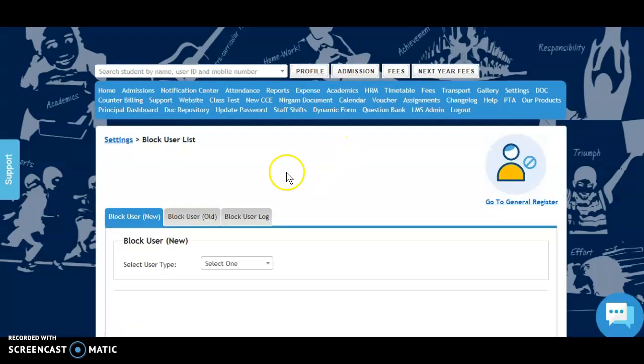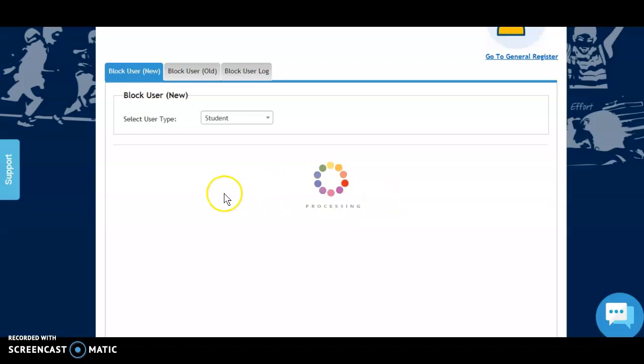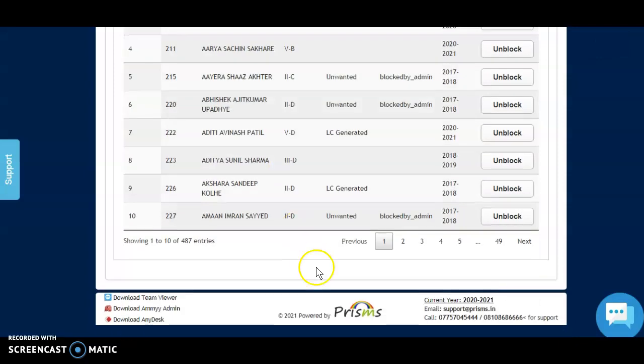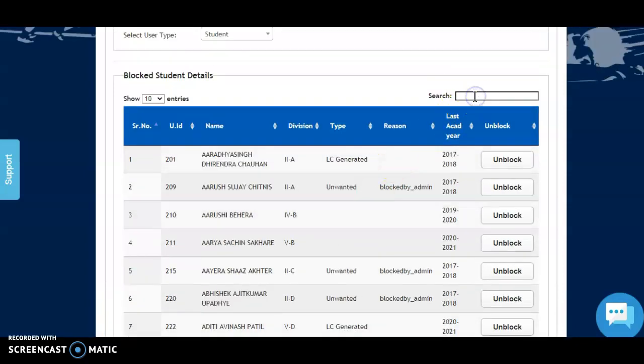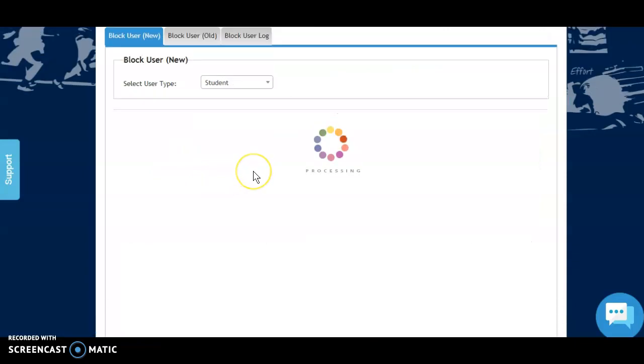Now if you want to unblock, you have to go to block user list. In block user list, first select the user type. Now you'll be able to see a list of all the students. You can also search. Once you find the particular student that you've blocked and now want to unblock, you simply have to click on unblock, and that student will be unblocked successfully.